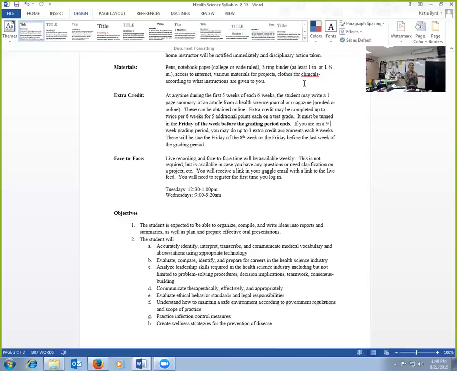But that's always due, look what it says, it must be turned in the Friday of the week before the grading period ends. So not the last week of the grading period, but the week before that. So, if your grading period is 6 weeks, then it's due the 5th Friday.